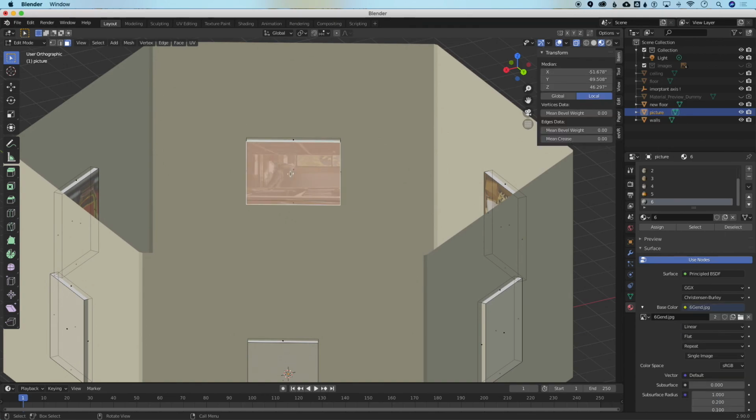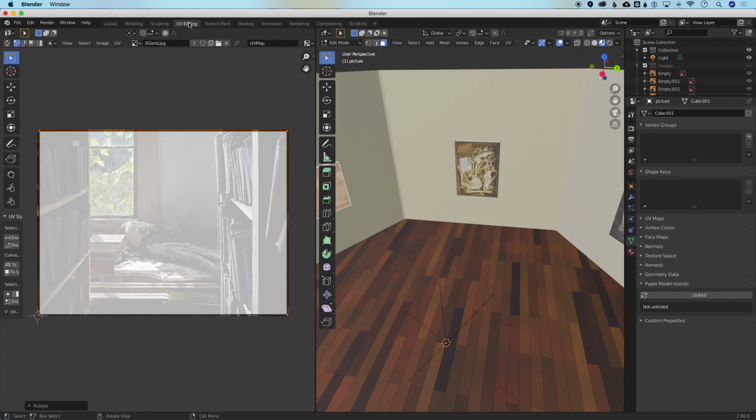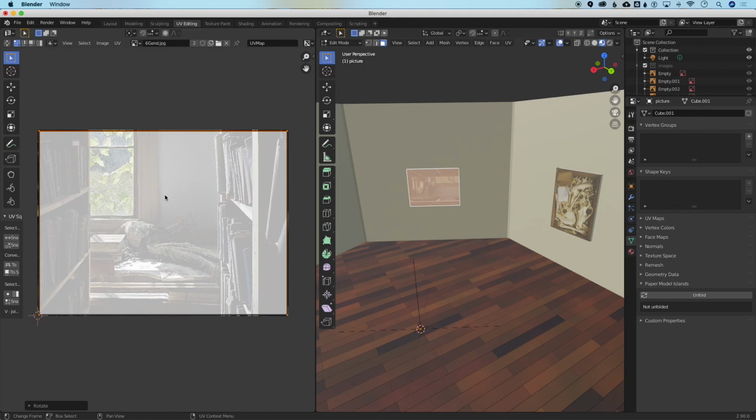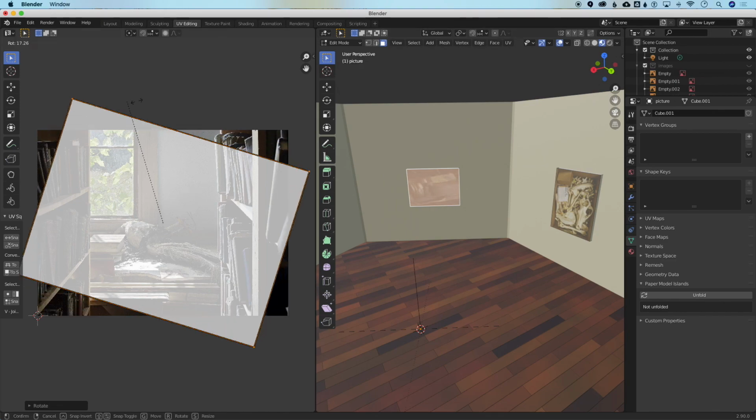So selecting the front face on this one, I'll now go to UV editing. And I can see that even though this box looks correct here, in the image that doesn't look correct at all. So I will rotate.